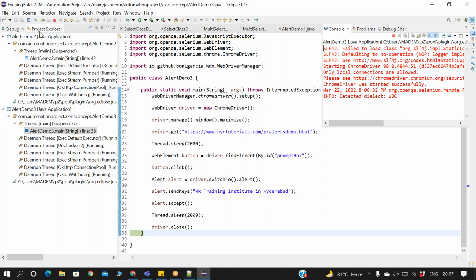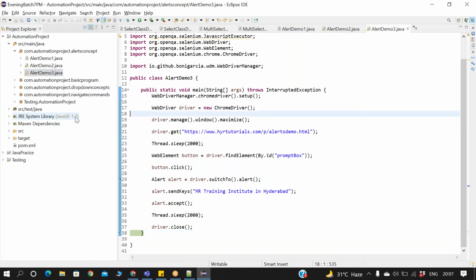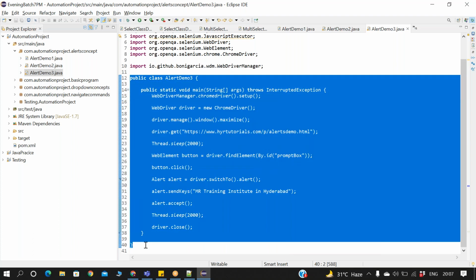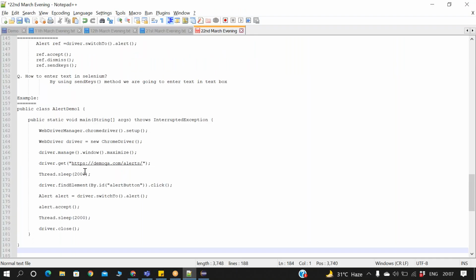I will let you know, guys. Meanwhile, copy this code and we can practice it. Why this sendKeys is not working, I will let you know. Don't worry. Is it duplicated? It is available. I will let you know. Okay. Take this example: alert that accepts, alert that dismisses. Take these examples. Okay.